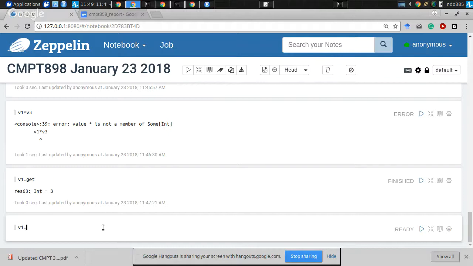What can we apply? I'll give you a hint. It has three letters. It begins with an M, ends with a P. Okay, map.